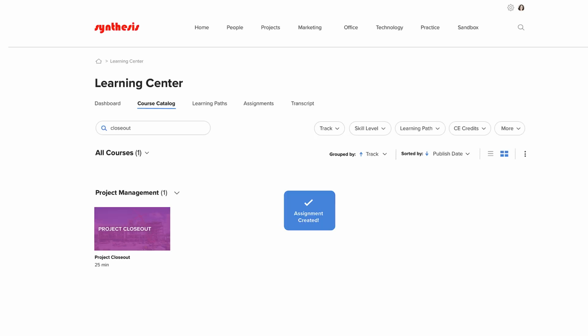Nice. The project closeout course has been assigned to all project coordinators and project managers, and they've just received email notifications informing them of the assignment and its due date, and it will also appear on their dashboards in the Upcoming Assignments block.